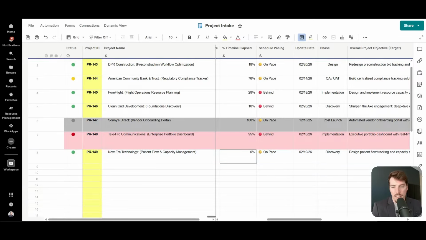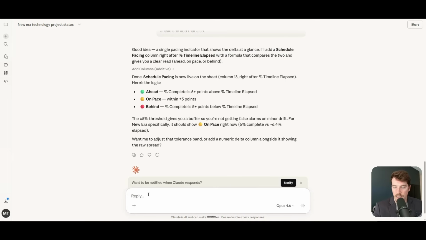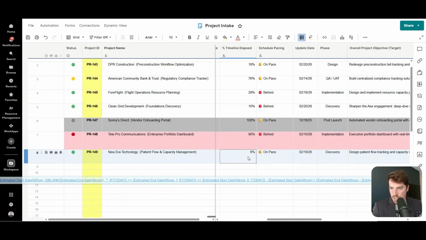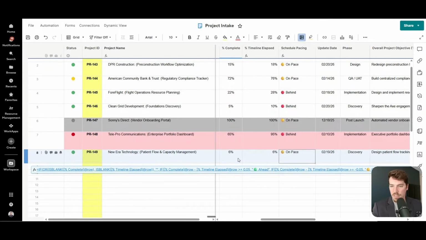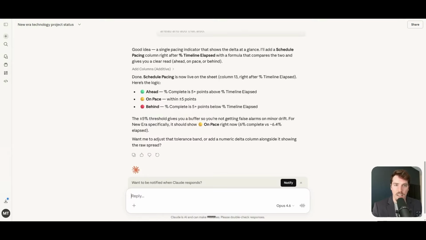So if I come back here really quick, let's say percent complete. We see this is just a text field here. Just so we can see this stuff update dynamically, let me go back here and say, hey, I just received word from the team that the new air technology project is actually about 15% complete currently. Can we go ahead and update that for me?